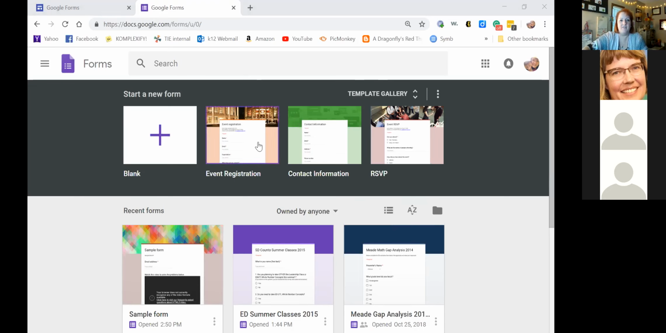Okay. Perfect. So this is what the beginning template looks like. So you have these different options. You also have what's called a template gallery. So you can choose from any of the templates, and I'll show you that. You'll notice that you also have this down here. These are the forms that I've already created, and you can also create a folder of forms if you want, and that's another option. That's sort of something that is used within your Google Drive.